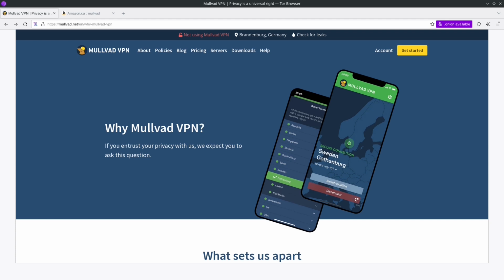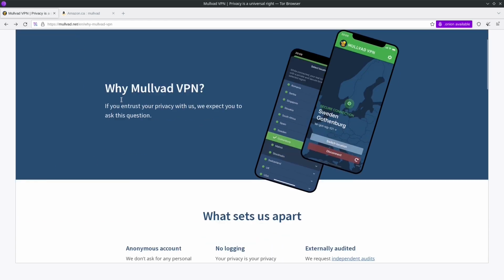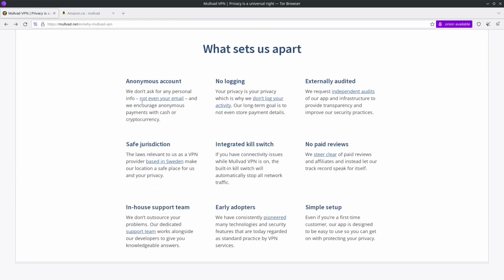So to Mullvad, why is it I like that? Well, it's anonymous accounts. When you create your account, they do not even assign you an email. They assign you a random number. There's no email address it's assigned to or tied to, no name, nothing. It's just an anonymous number that is randomly generated. That's your account number. They say there's no logging.